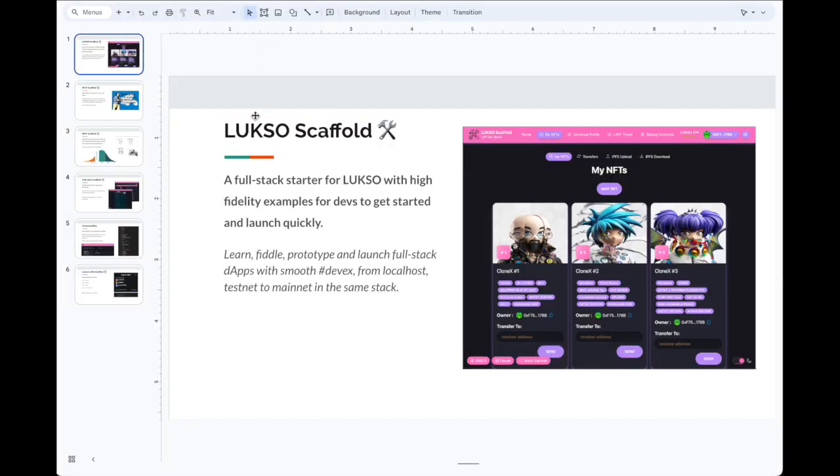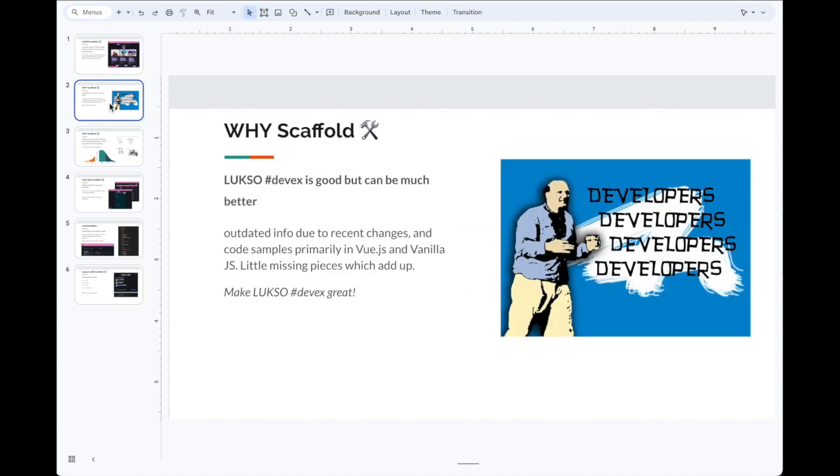LUKSO Scaffold is a full stack starter for LUKSO with high fidelity examples for dApps to get started and launch quickly, from the backend, the contract, to the front end, the dApp. They can learn, fiddle, prototype, and launch full-blown apps with a smooth developer experience from localhost testnet to mainnet in the same stack. That's why Scaffold is very important for the LUKSO ecosystem.